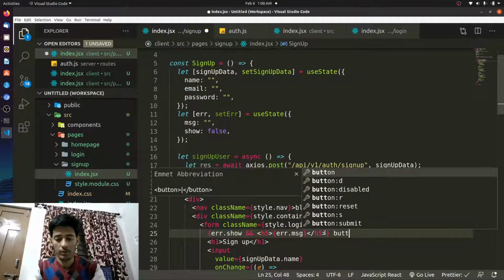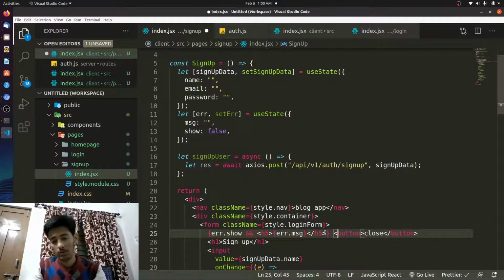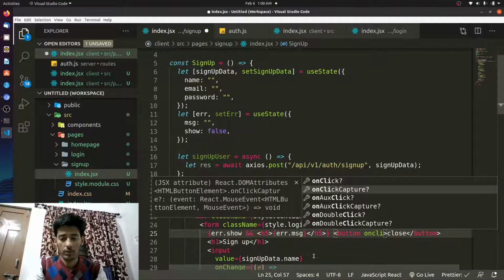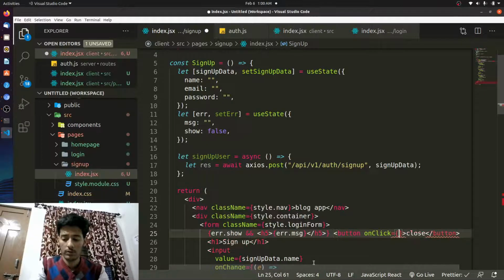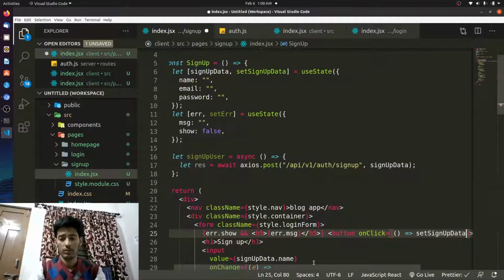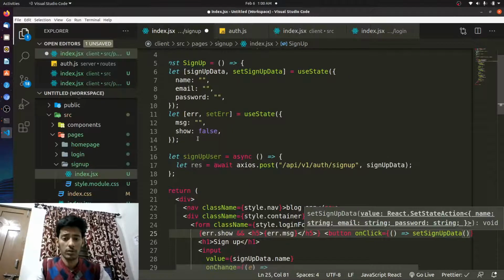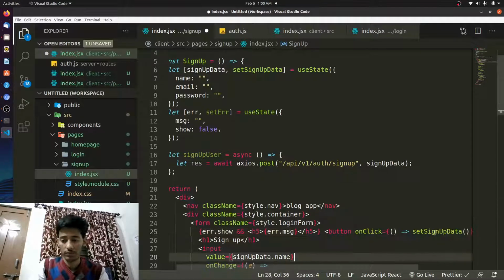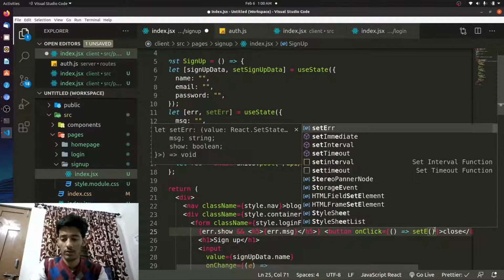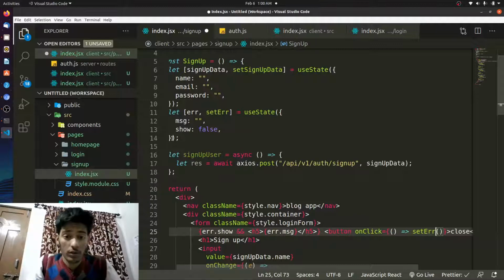There's also a button given to close it. So let's specify a button, which says close, and give it an onClick. Whenever this is clicked, what we want is to set the sign up data to its default state. Oh, okay, we don't want to set the sign up data. We want to set the error to its default state. So set error to its default state, which is this one.